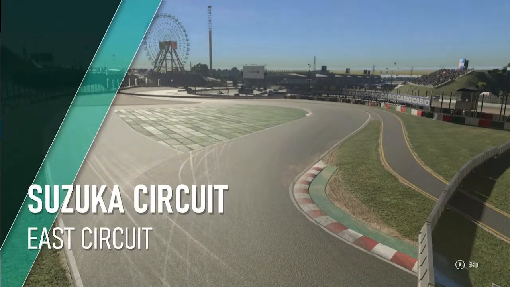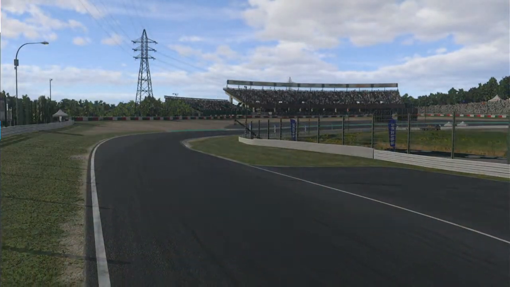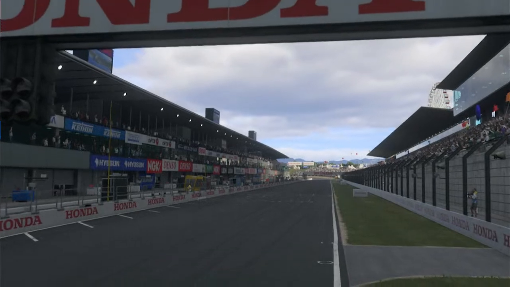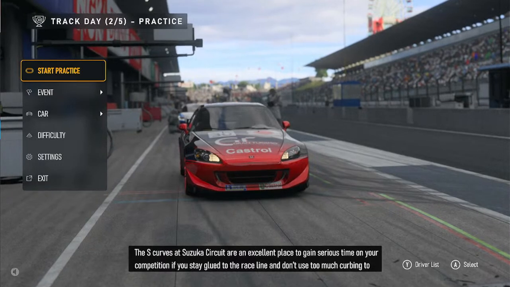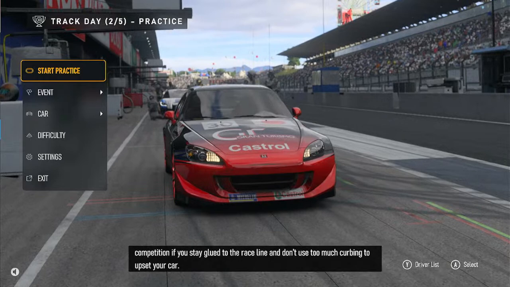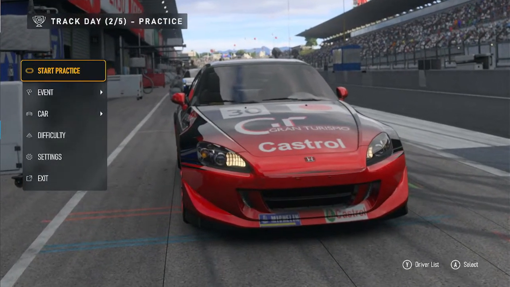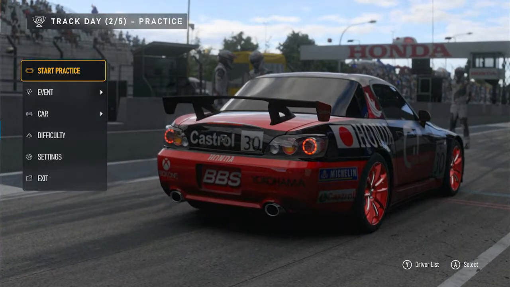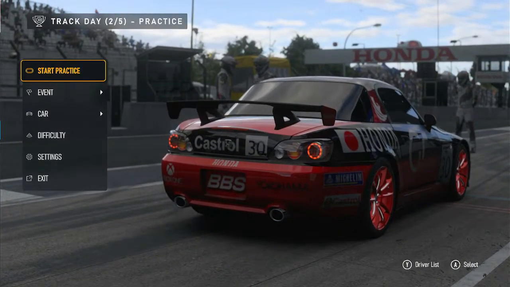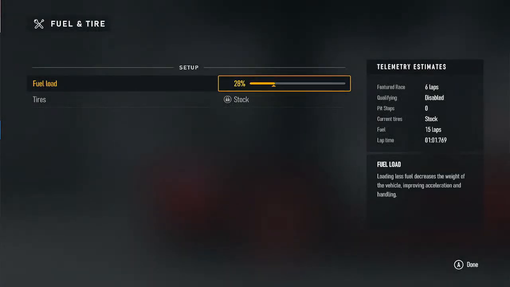Let me type in the chat that Flight Simulator 2020 crashed on my Xbox Series S, so I'm now racing on Forza. All right, let's go to car. Let's lower the weight of our car a bit.